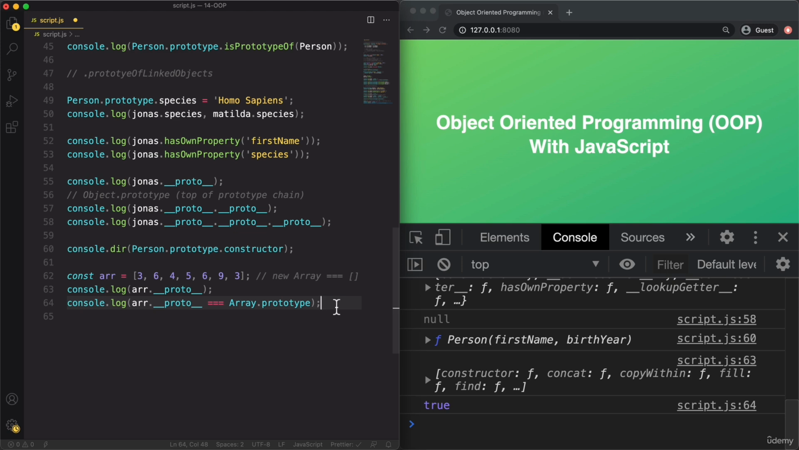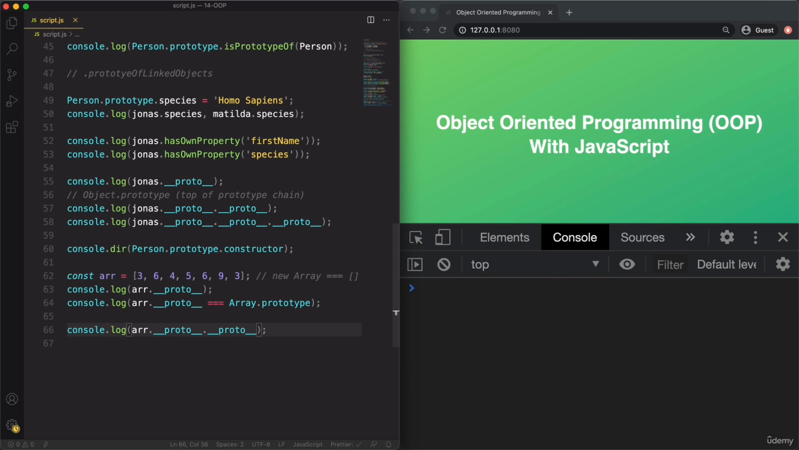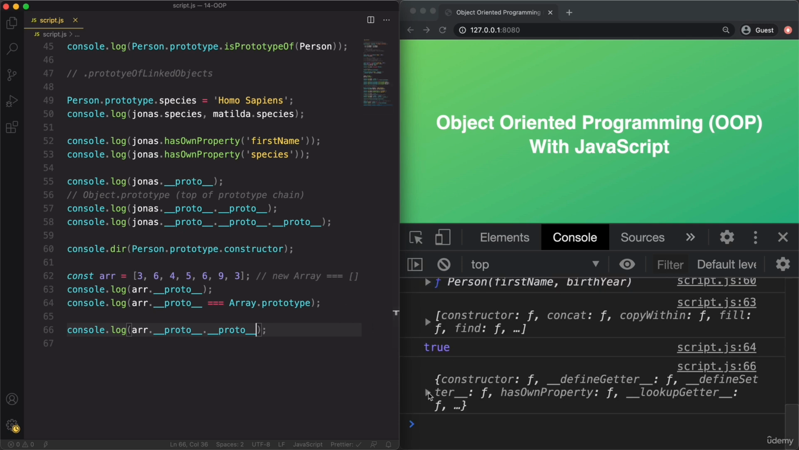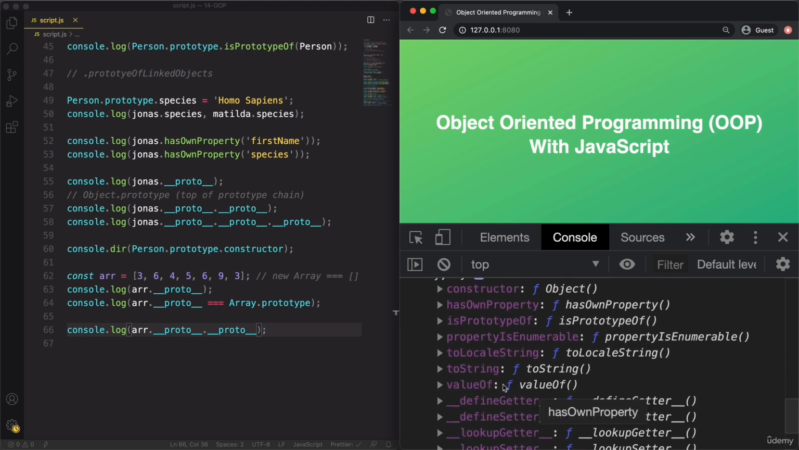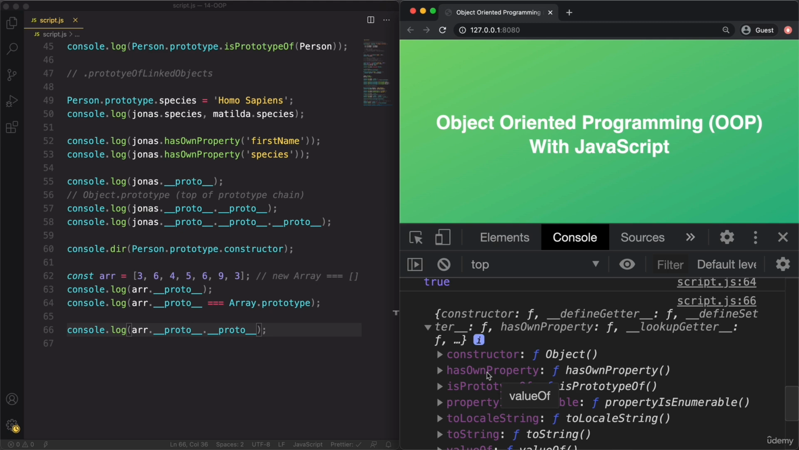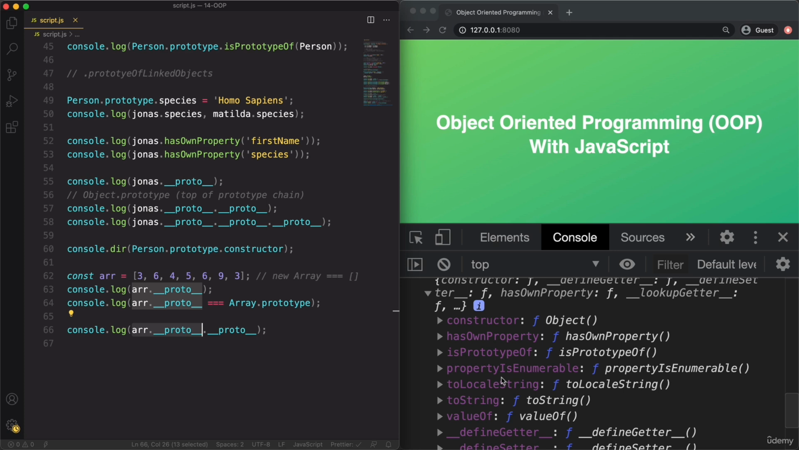But of course, this is not yet the end of the prototype chain, as we saw in the last video. So let's see. And so now we are back to having Object.prototype. You see, so this again now has its own properties, and then all of these methods here that are available for objects. And one more time, that is simply because the prototype itself here is an object. And so any object has access to all of these methods.